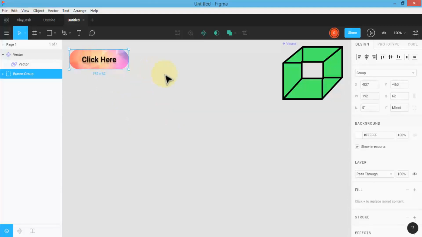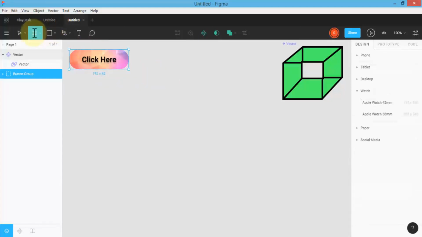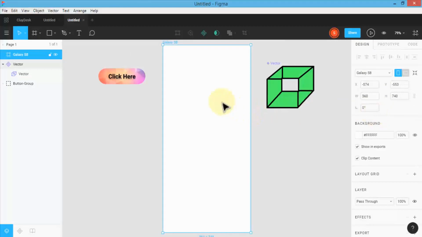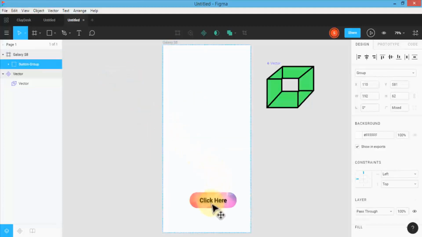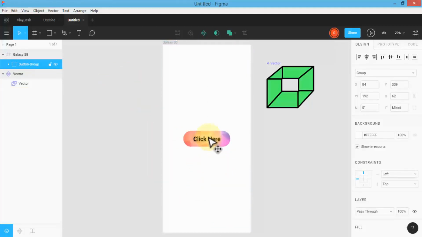So let me go ahead and bring up my frame tool and go to my design tab, and I'm just going to place, let's say, the Galaxy S8. This frame is now placed on my canvas area, and I'm simply going to drag the button on top of the Galaxy S8 frame while designing your app screen. So let's say we're just doing a basic getting started screen. That's your first screen in your app, or a splash screen and whatnot. But you get the idea.